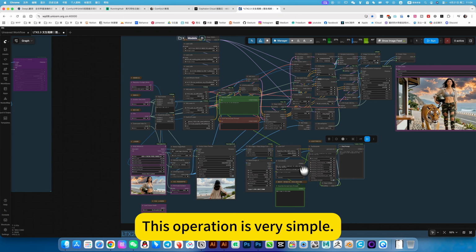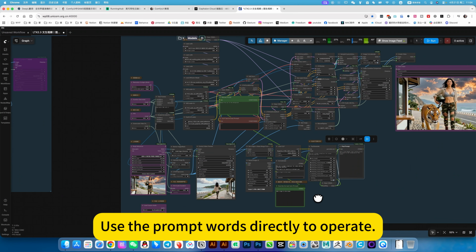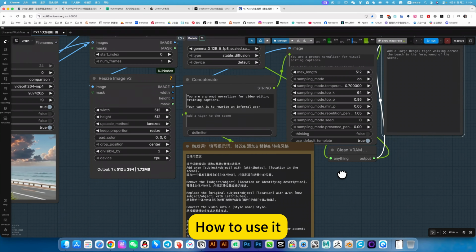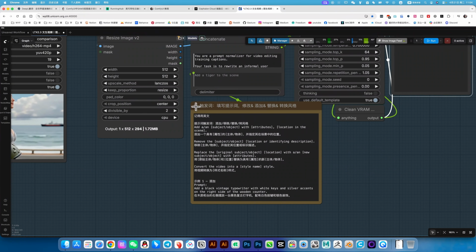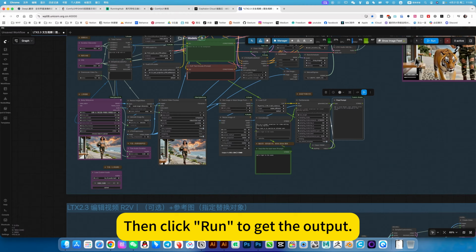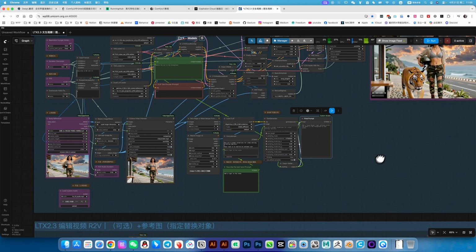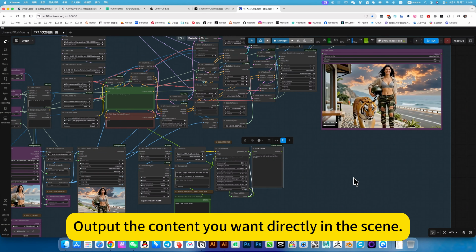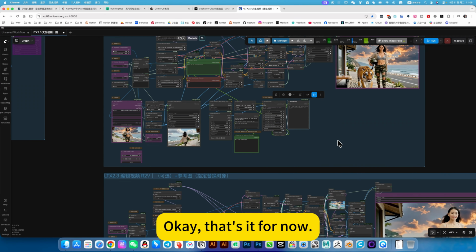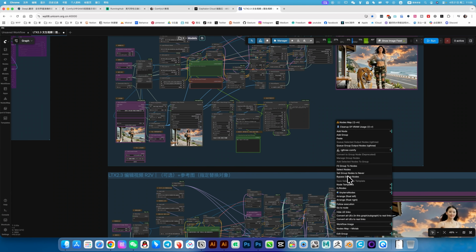This operation is very simple. Use the prompt directly to operate. If you don't understand, please refer to this annotation. I will provide detailed explanations on how to use it. Then click Run to get the output. I put the content you want directly in the scene. Okay, that's it for now.